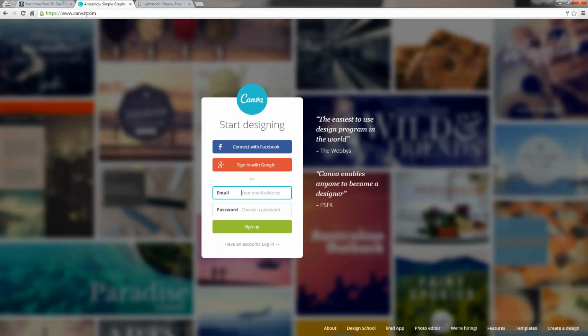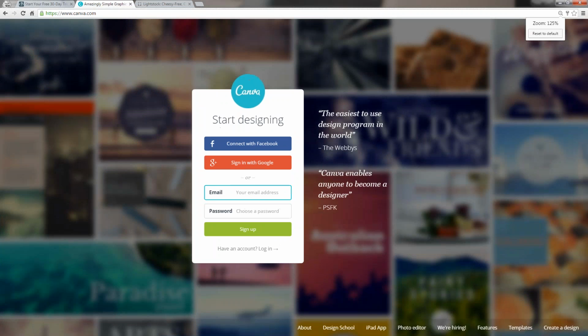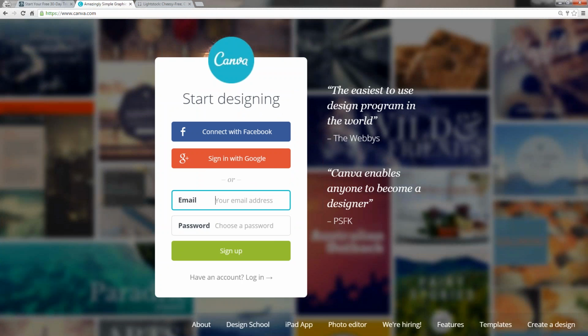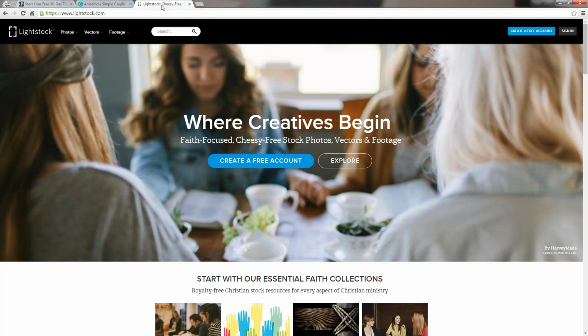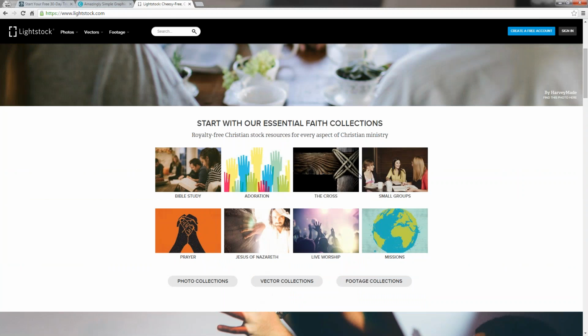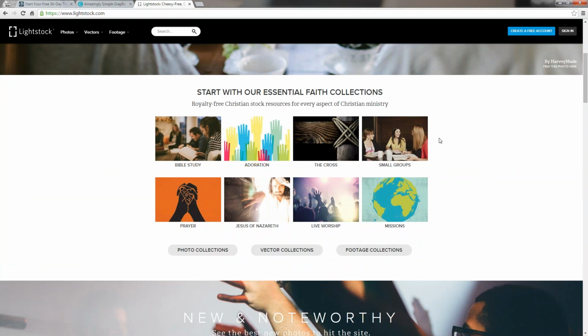It's canva.com. And let me zoom in a little bit so you can see that. It's a great tool. The other one is Lightstock. Lightstock is, they call it faith-focused, cheesy-free stock photography. I have found some cheesy ones in there, but we use them all the time because they have some great photography. They have a lot of great Christian messages. They're fantastic. Now, they do cost money.